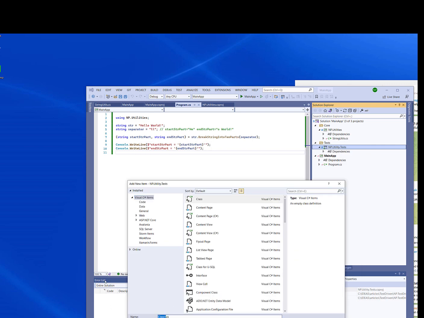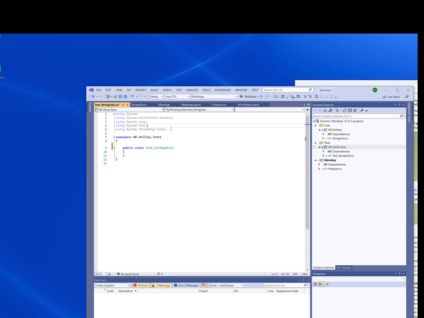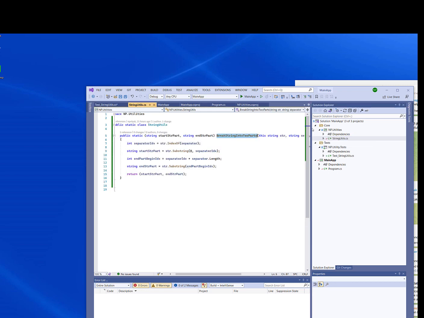So we call this file TestStringUtils. We make it public. We remove usings that we are not using. We make the class static because all the methods within StringUtils are static and they don't need any state to test them. And we start writing our first test for our method BreakStringIntoTwoParts.